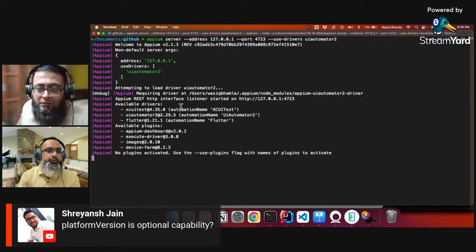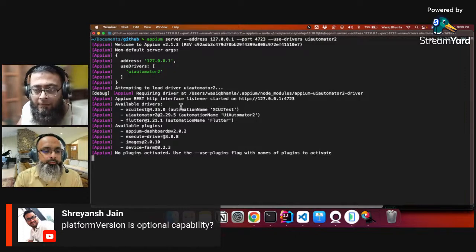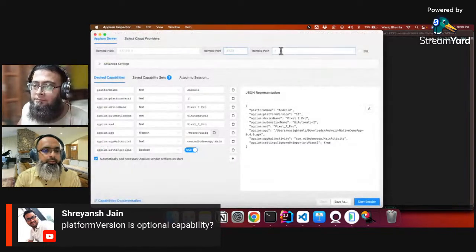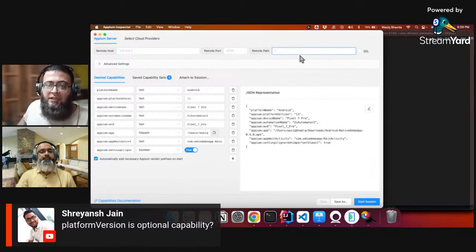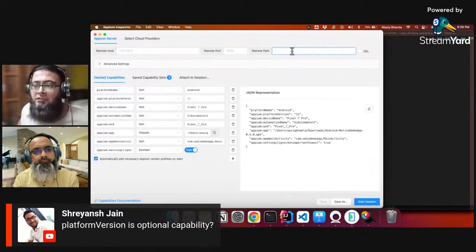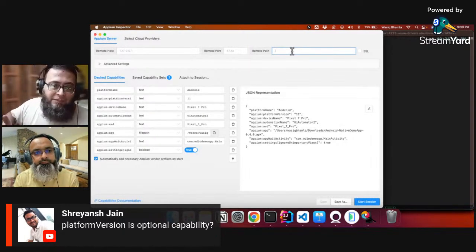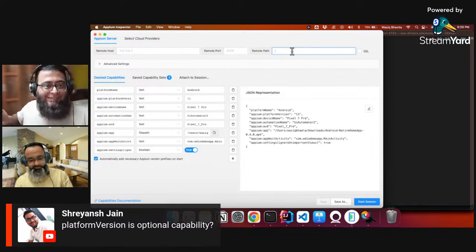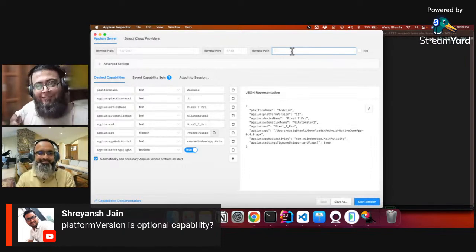Now, can you also explain the base path? Previously in APM 1.0, it was slash wd slash hub. That was hard coded. Yes, they were using that hard coded. Means it was not optional, but with APM 2.0, they have made it optional. You can give it or you can skip it. You can even give your name as a base path, slash Faisal slash Vasi. It will still work.